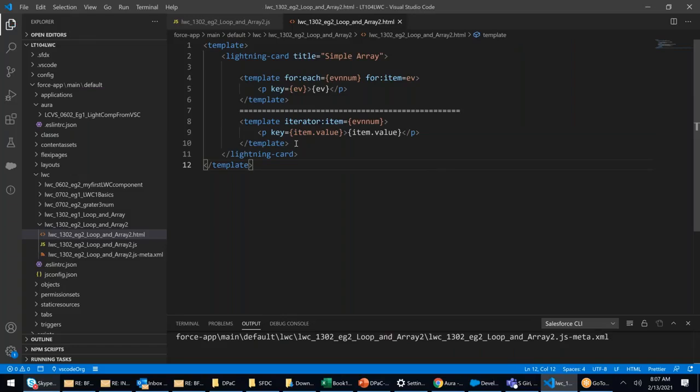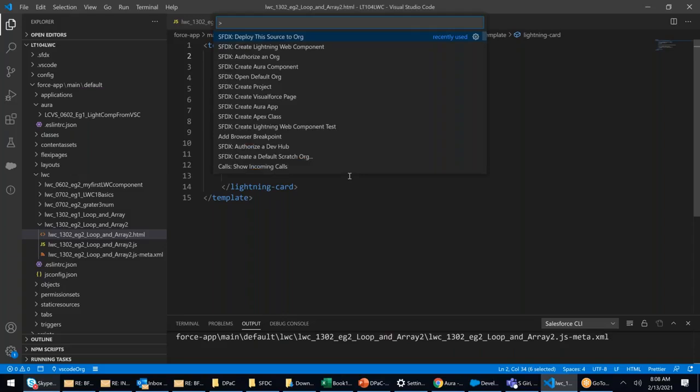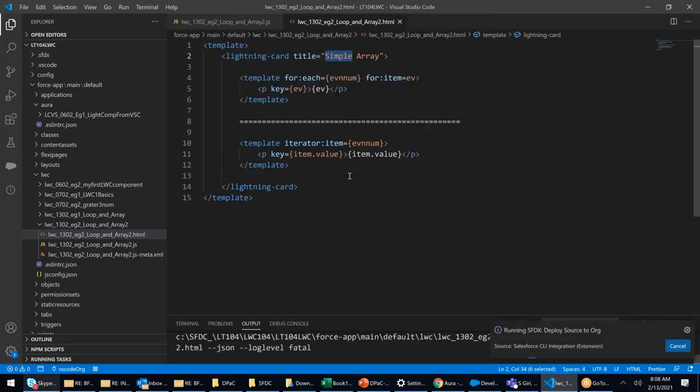This is what you do. I have given you both. With a simple array, we'll do the next card with a complex array. Control S, Control Shift P, deploy this to the source org. I'm deploying it.